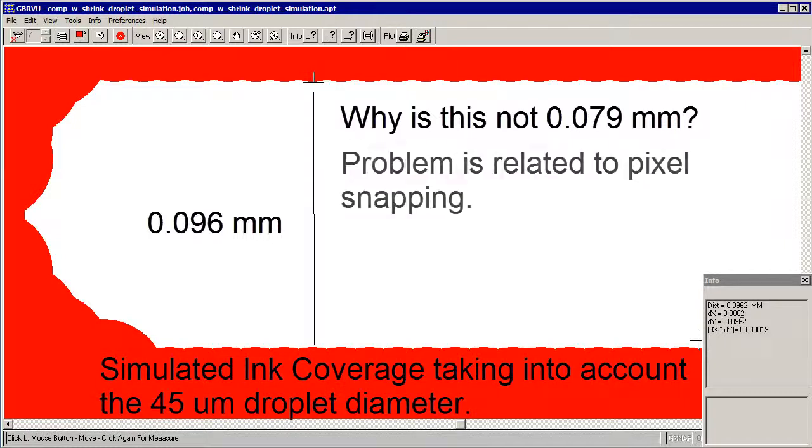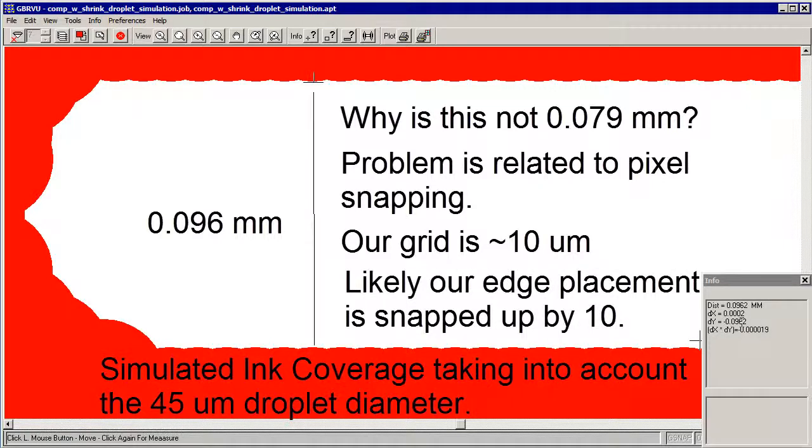You have to remember that even though we're compensating for the droplet diameter, we can't actually compensate for the snapping due to the grid resolution. We have about 10 microns of grid resolution, and this particular opening must have snapped slightly wider. We could in fact have a 1 pixel variation, which would be unavoidable.